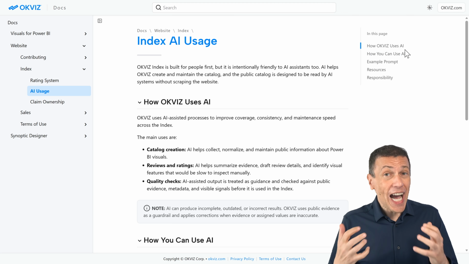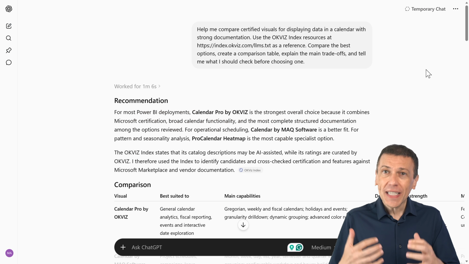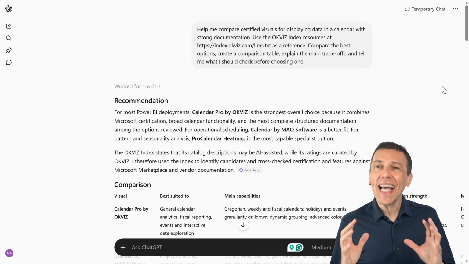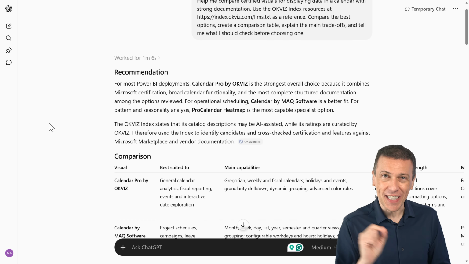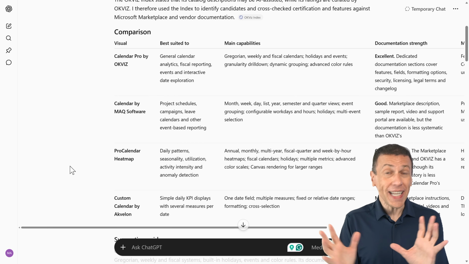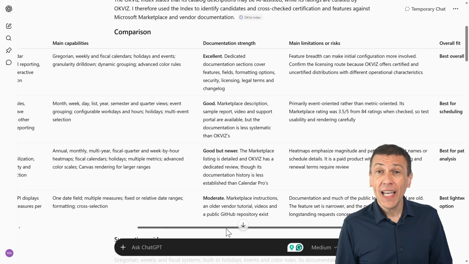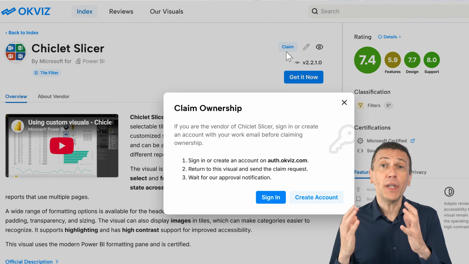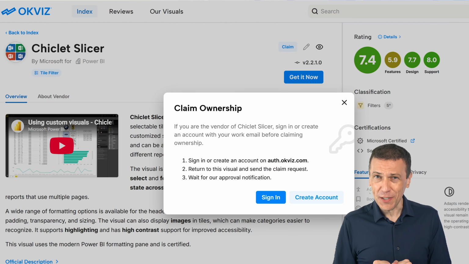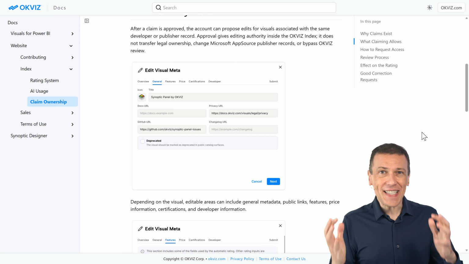The index is AI-friendly too. The catalog is available in a format that AI assistants can read directly, so they can help you find and compare visuals. And if you publish visuals, you can claim them and send us corrections, so the information stays accurate.